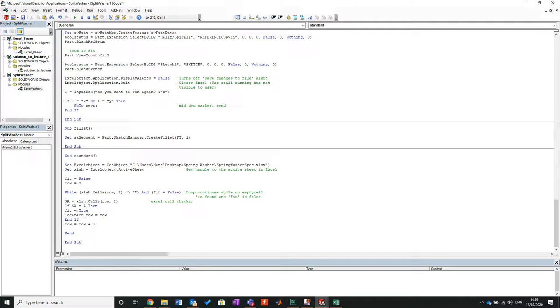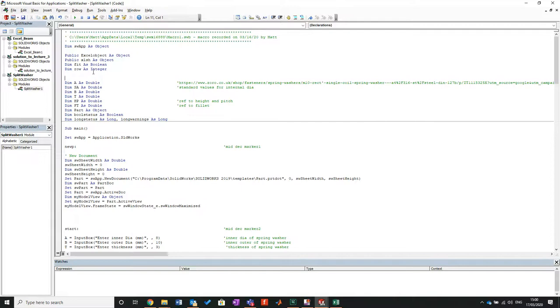The only thing I've not added yet is location row. Now, with location row as location column, it is the same thing as what row has been defined as. So if I say dim location row as an integer, and then what we got is we've got that particular breakdown between the two.